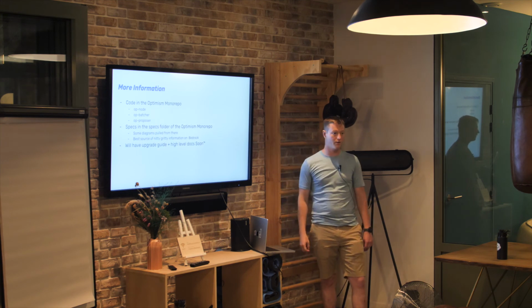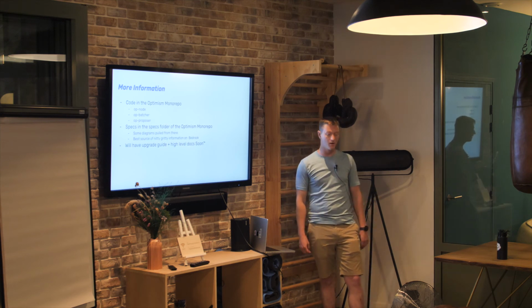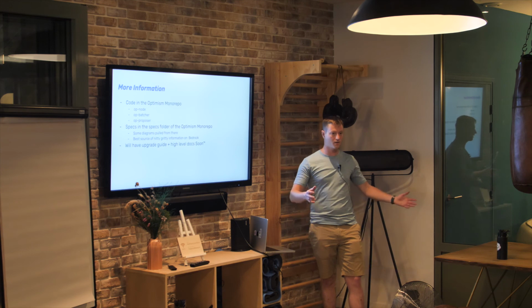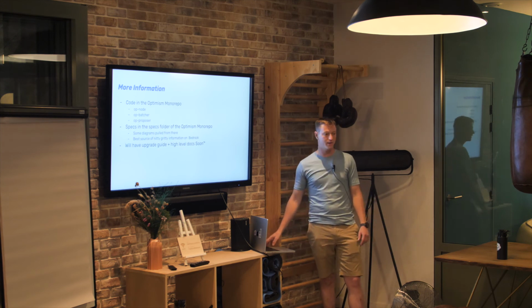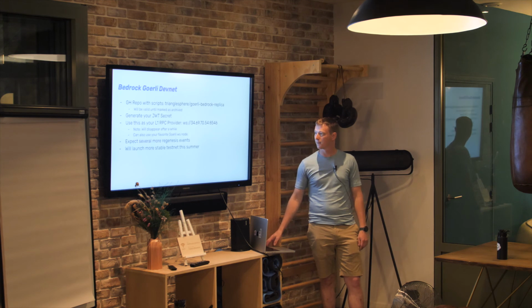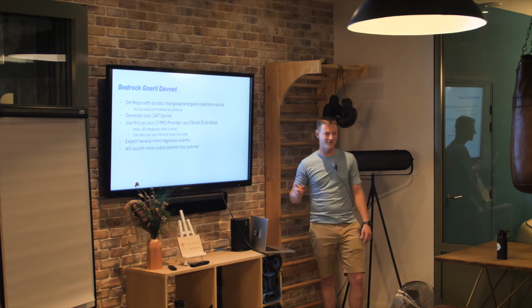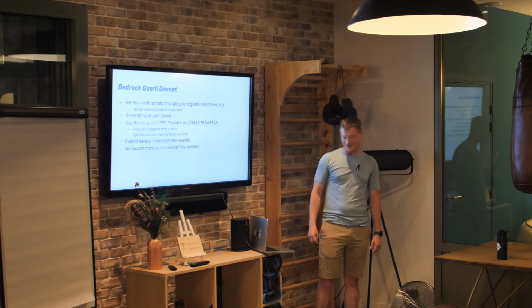The code's all in the Optimism mono repo. There's the OP node, the OP batcher, and the proposer. As this gets closer to being more public and getting to DevNet testnets, we'll have an upgrade guide and some high-level docs. Right now we're at the DevNet phase. If you're really interested, later you can go do this exercise.